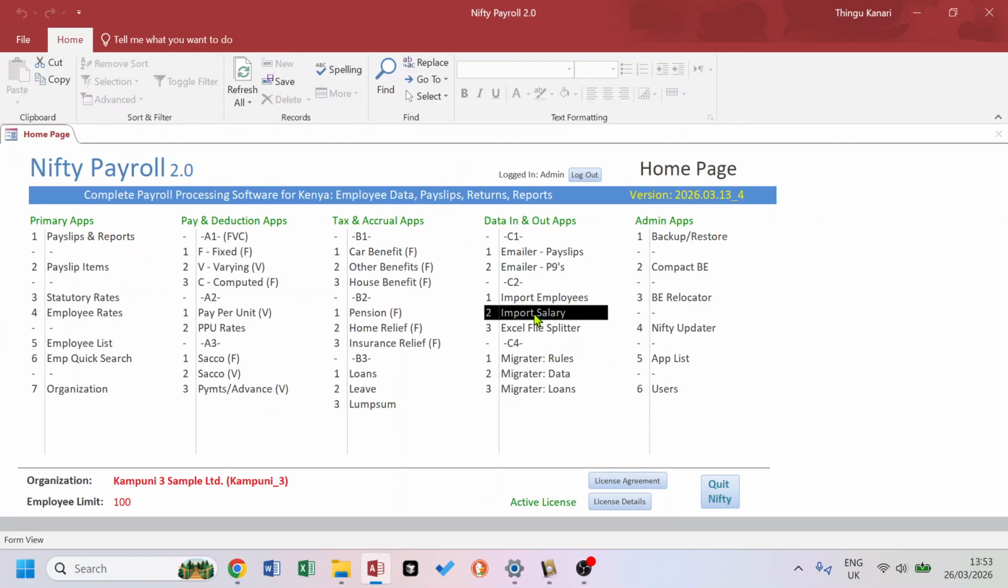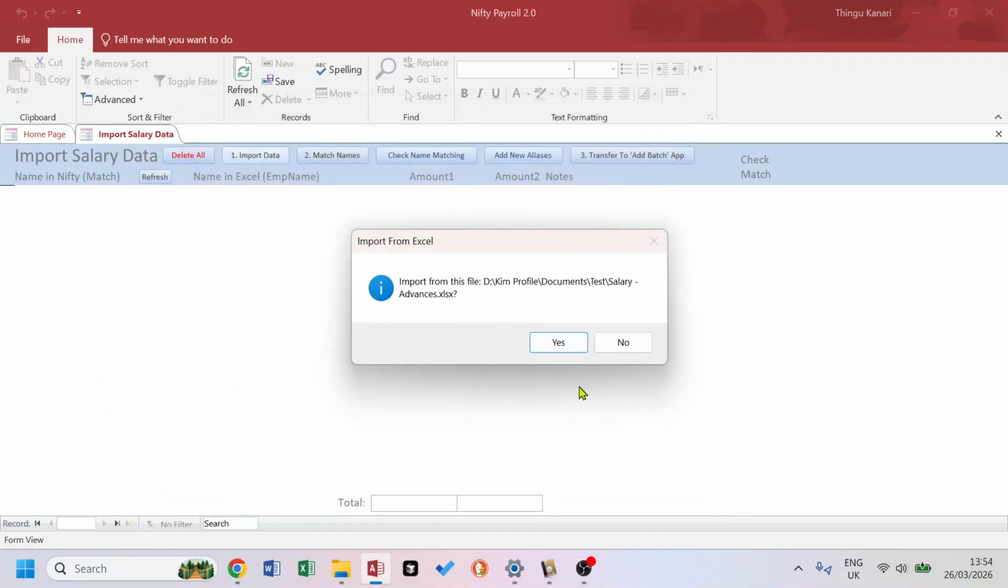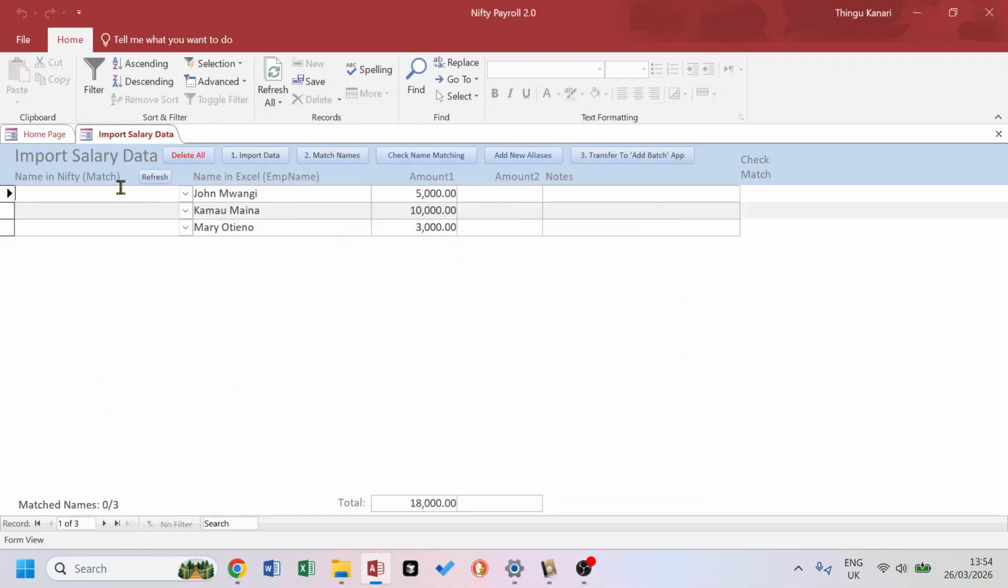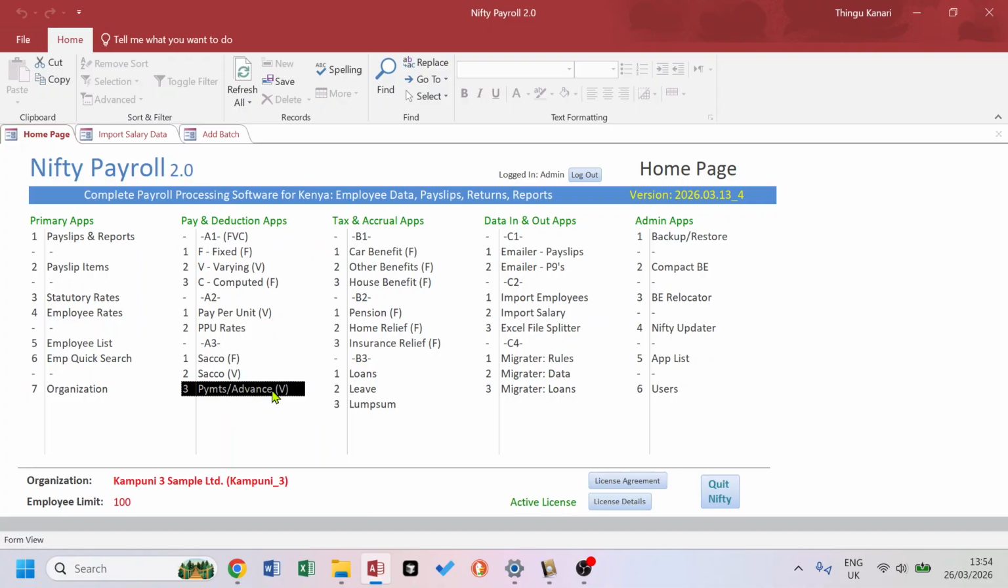I can do the same for advances. I say import data, advances. The reason that I have not activated a pay type for advances is because, so I've matched names, transfer, is because advances, there is already a pay type that is activated for it, that is normally used for this app, but I can override it by posting into here.